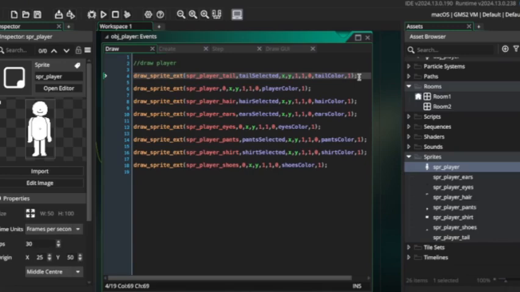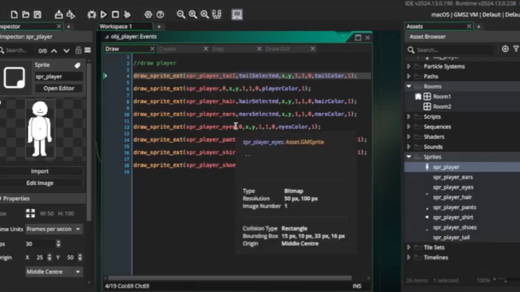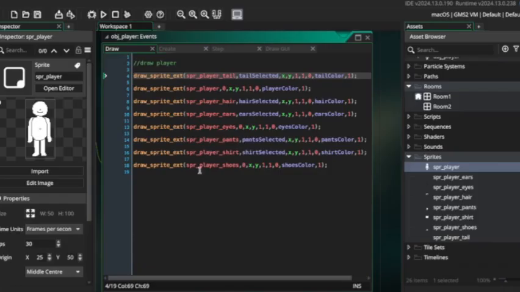And then we do that for all of these, and the order that you draw them in is important because the first one is drawn first. So if we want the tail to be behind the body, we got to draw the tail first and then draw the body, and then the hair, and then the ears, and then the eyes, and then the pants, and then the shirt, and then the shoes. So depending on what you want to be on top of the other things, for example, if you drew the body last, it would be drawn on top of the clothes, which you probably don't want.